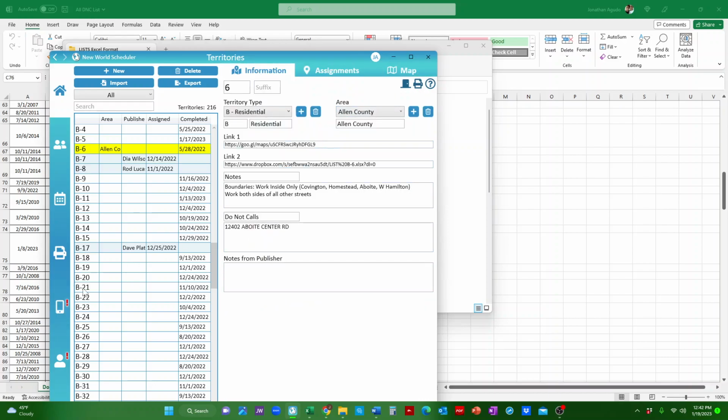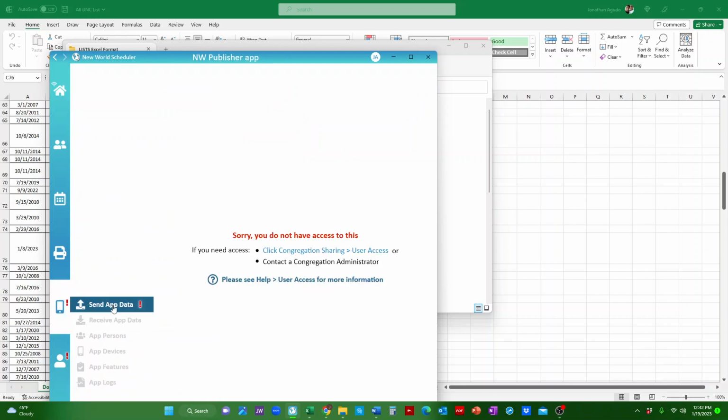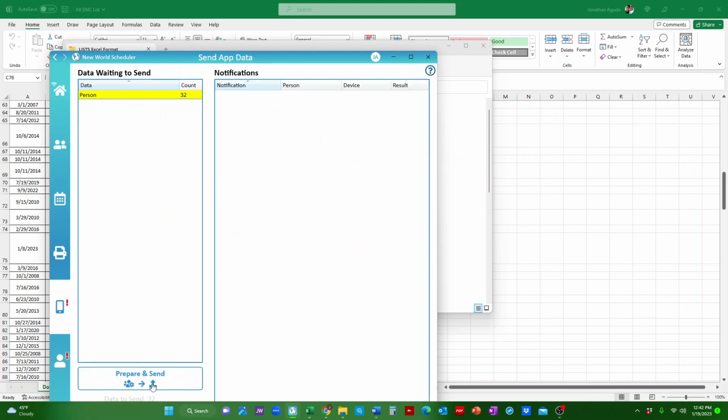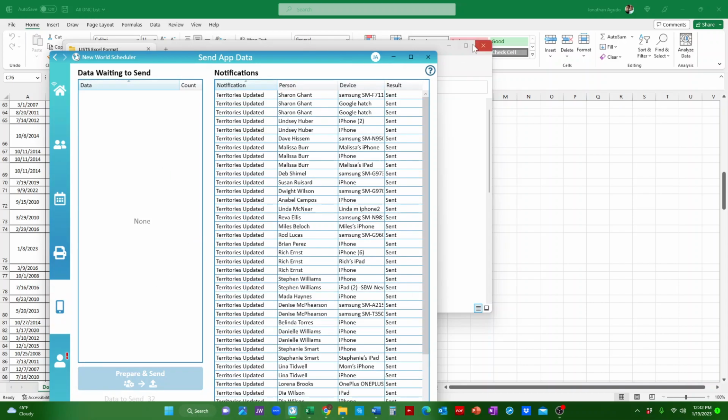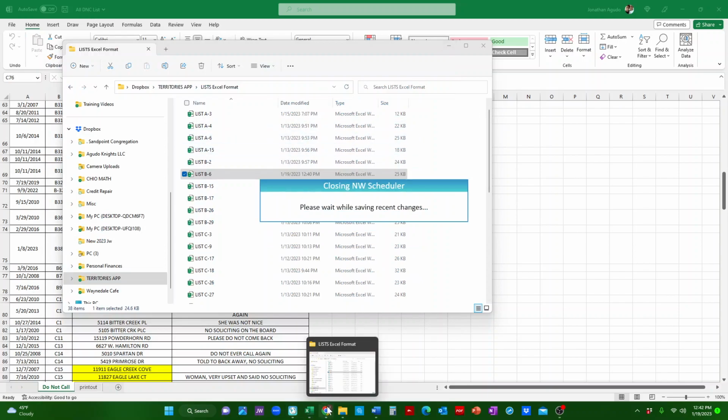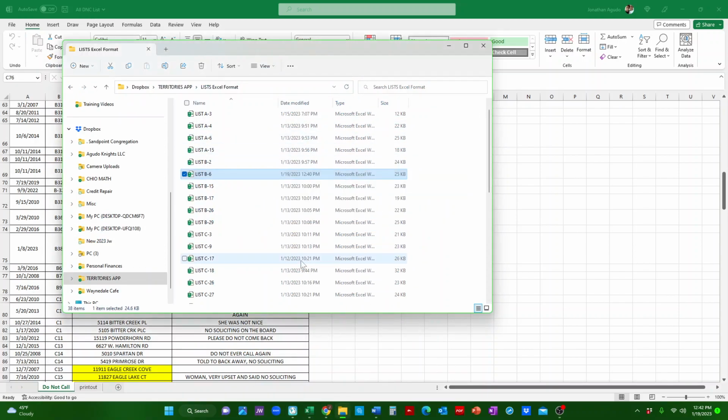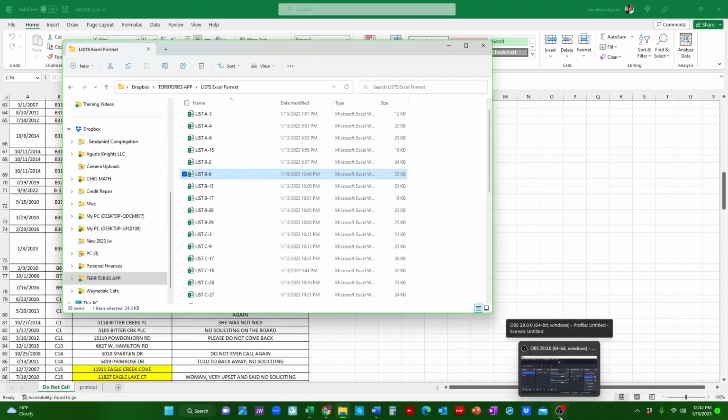So that's it. If you got to send out any data, just click prepare and send and exit out of this. And that's how you make a territory using Territory Helper and the Territory NWS app.